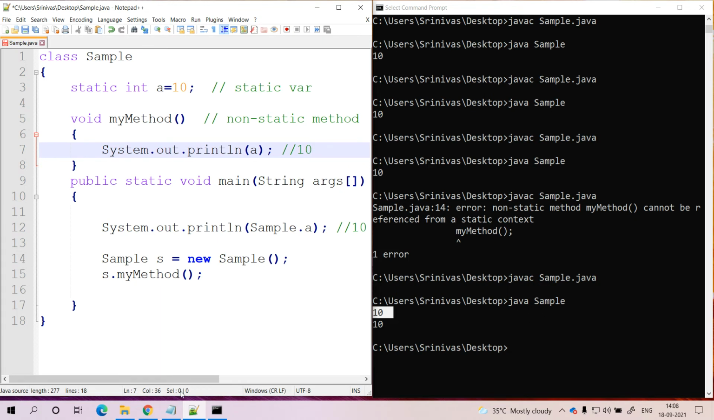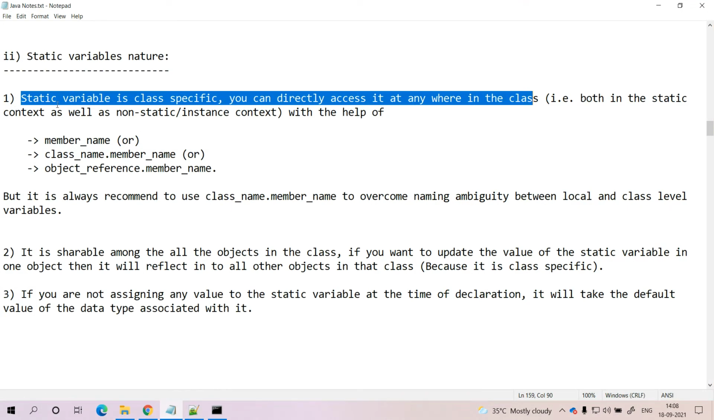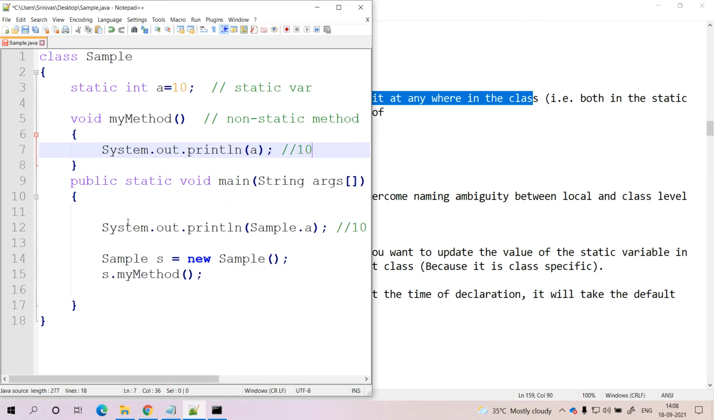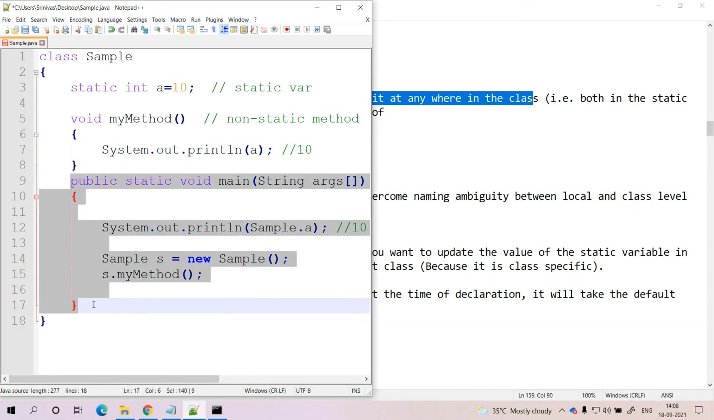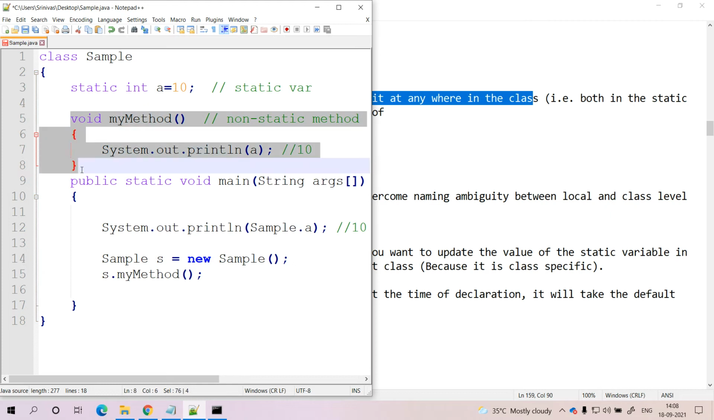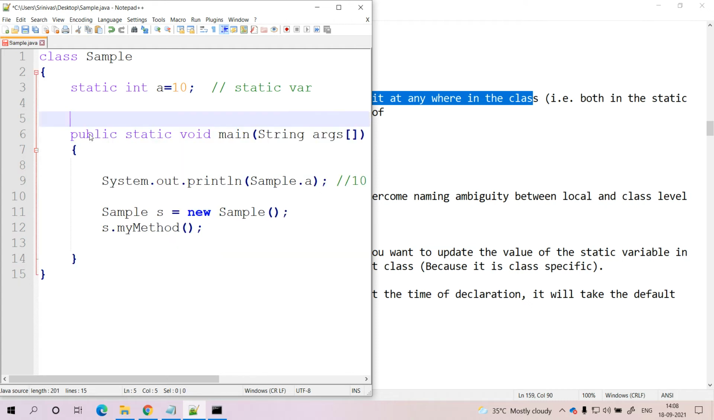Now here I have successfully proved the first point. A static variable, you can access it anywhere in the program. It is accessible in the static context as well as the non-static context. So in our program we have the static main method available, and the non-static myMethod available. In the two methods, in the two contexts, I am accessing the static variable. So let me try to remove this code now.